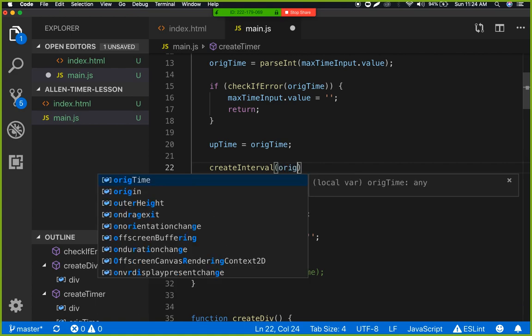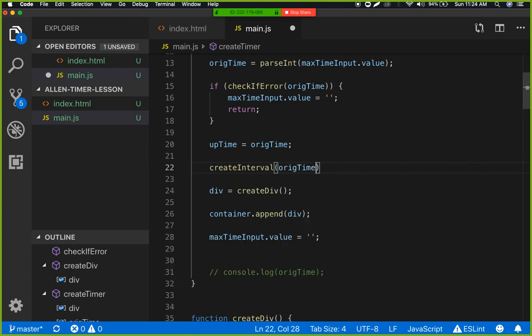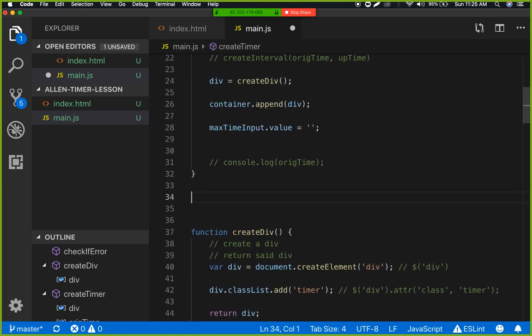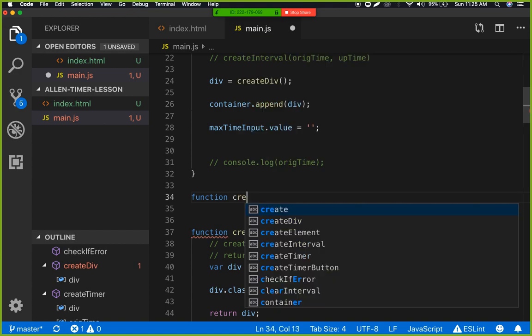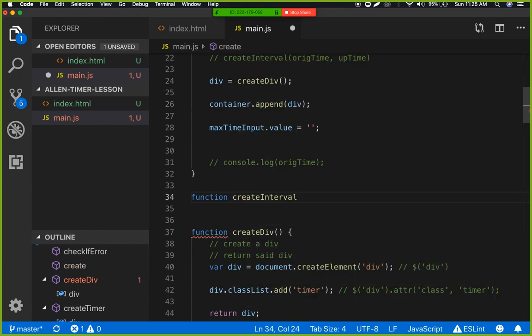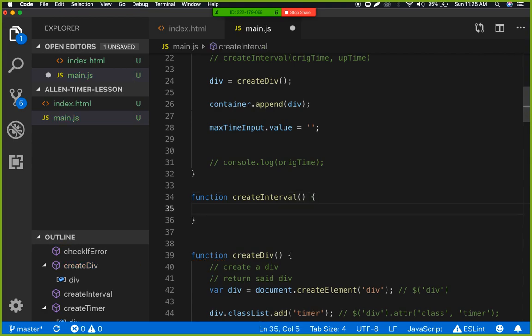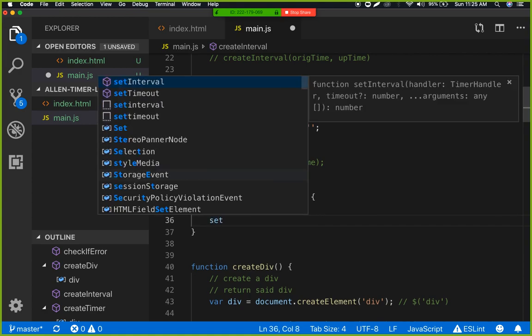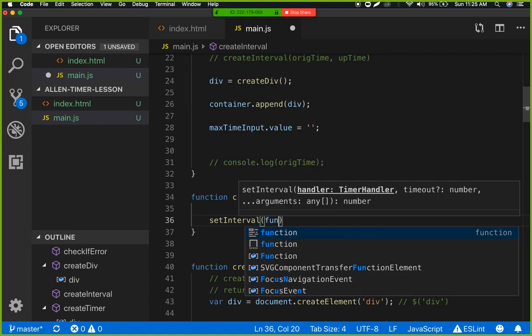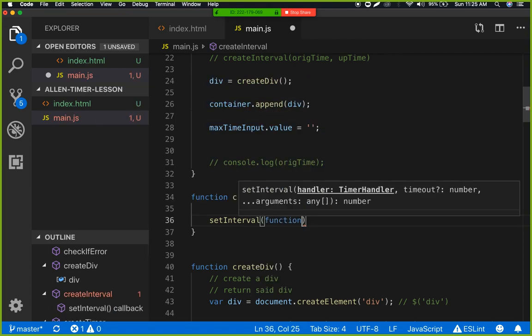All right, so we're gonna do original time. We're gonna pass in uptime. Actually, let's just write the function out first, just so you can sort of visually see what's going on here. First, create interval. Now, the first thing I like to ask myself is what's needed. What is needed within this create interval? Well, I know I need a set interval, of course. Duh. We need that bad boy.